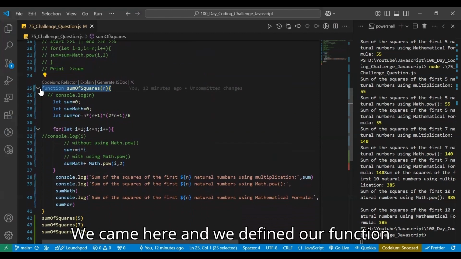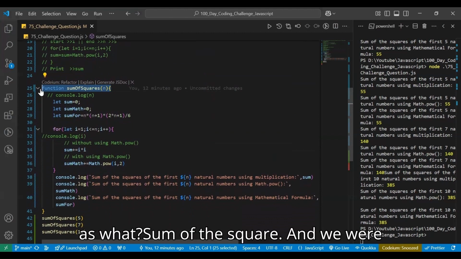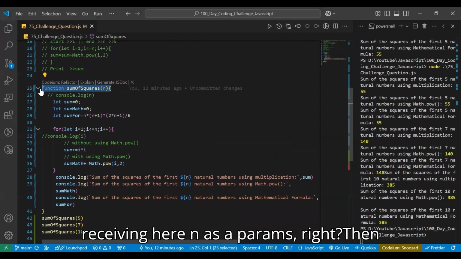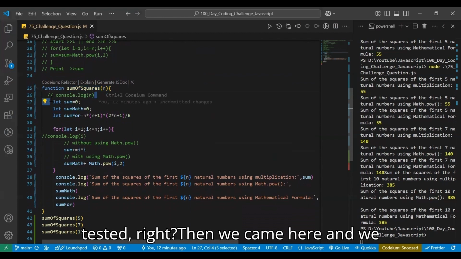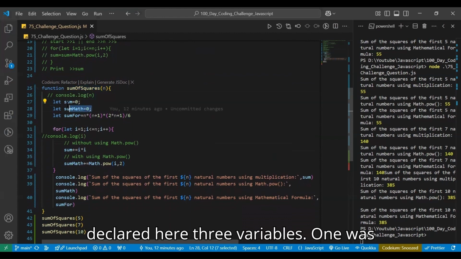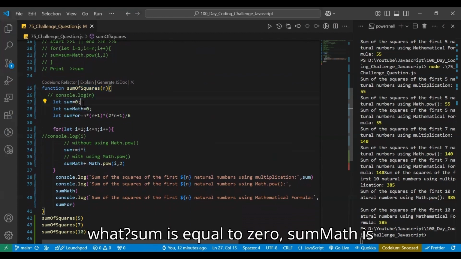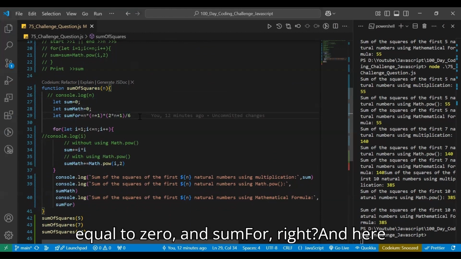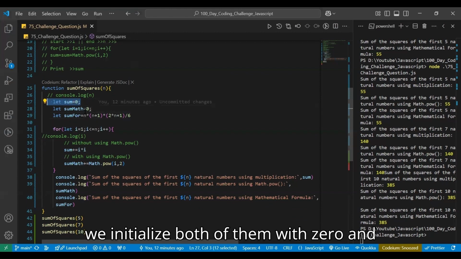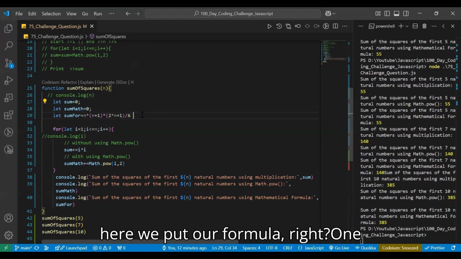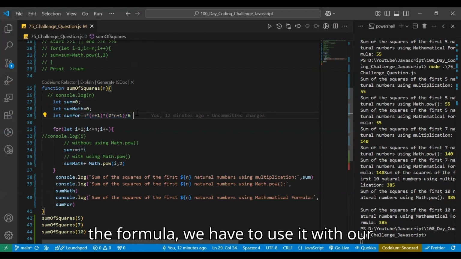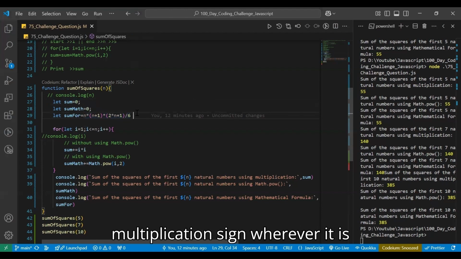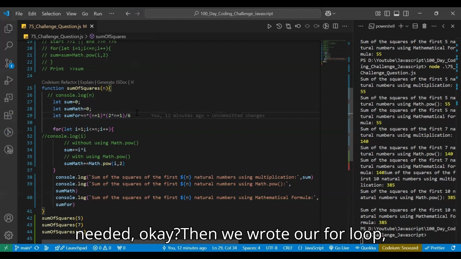So we came here and defined our function as sumOfSquares, and we were receiving n as a parameter. Then we just logged our n and tested it. Then we declared 3 variables: sum equal to 0, sumMath equal to 0, and sumFor. We initialized them with 0, and here we put our formula. One thing to remember, when we are using the formula, we have to use the multiplication sign wherever it is needed.